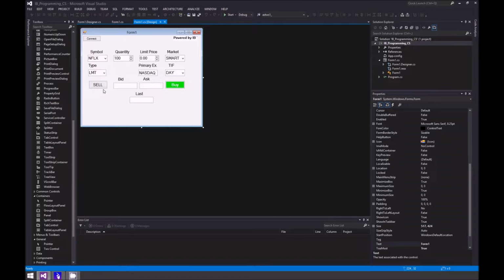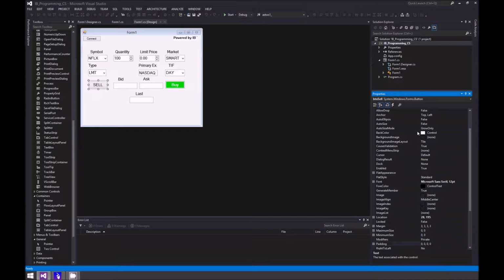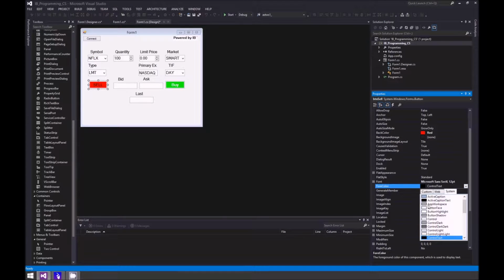Okay. In order to change the color, click on the button and go to, say, background color. And change that to, say, red. And change the foreground color to white. And also make it bold.